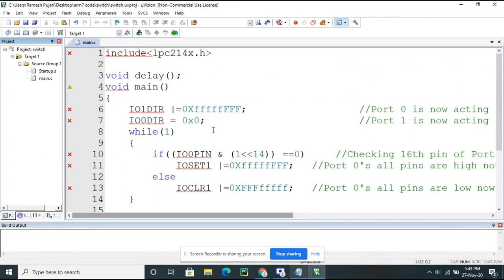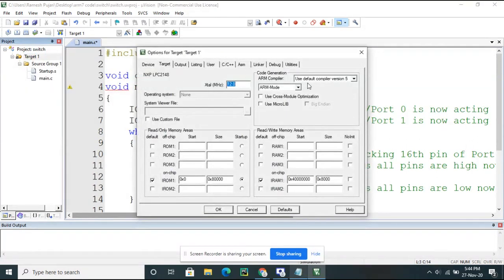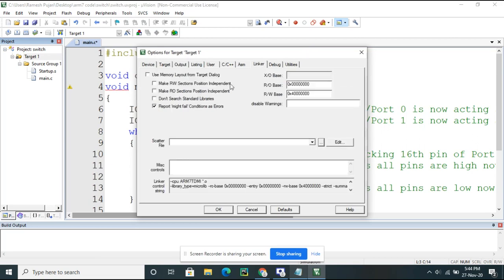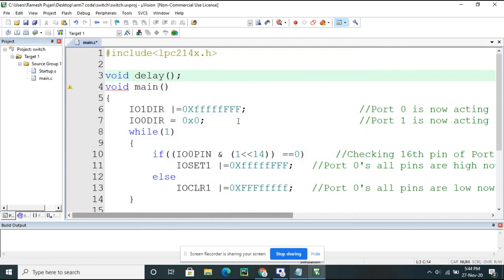Now you can see the file is added here. Now we have to right click on the target, click on Options for Target, and then click on Use MicroLib. Click on the Target Output tab and click on Create HEX File, and then go to the Linker and select Use Memory Layout. Click OK. In this way, you selected the target, and once you click rebuild or build, your hex code will be generated.